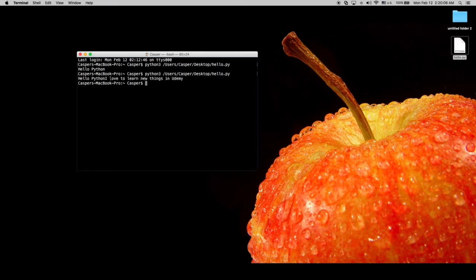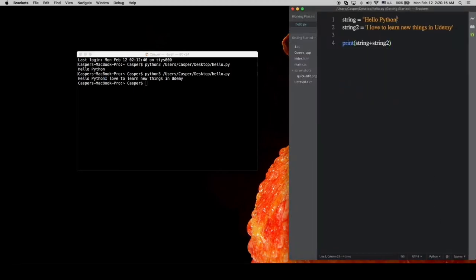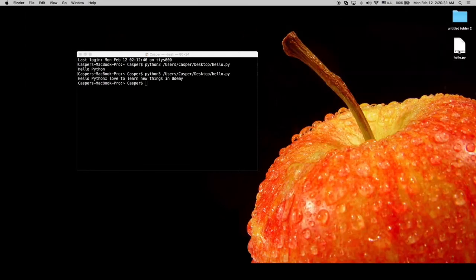As you can see here, it's printed well, but we have a little problem, which is the space between Python and I. So to fix that, you have to put the space after Python or before I love. One of them can work. Save the file and try on terminal again. As you see here, it's fixed well right now.